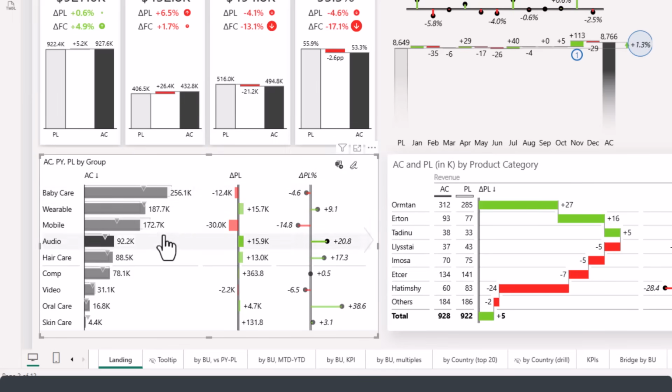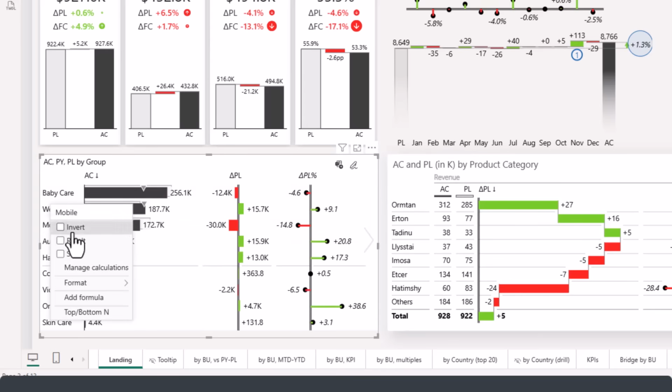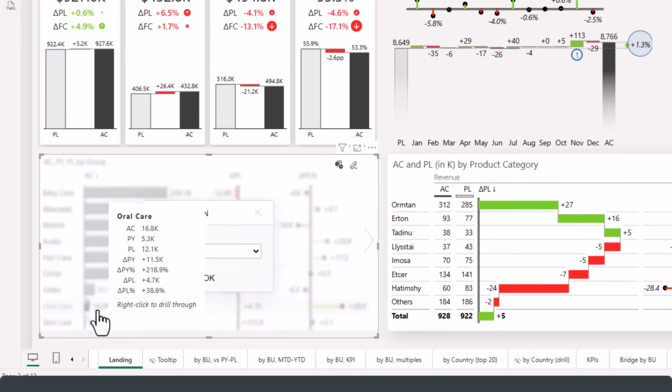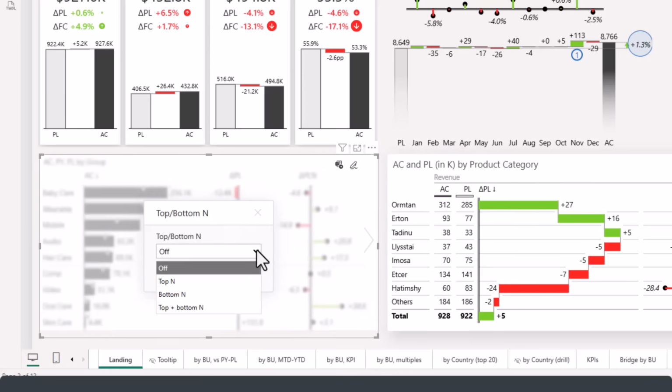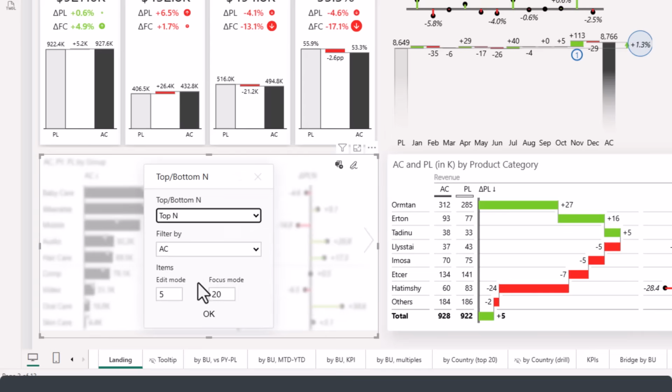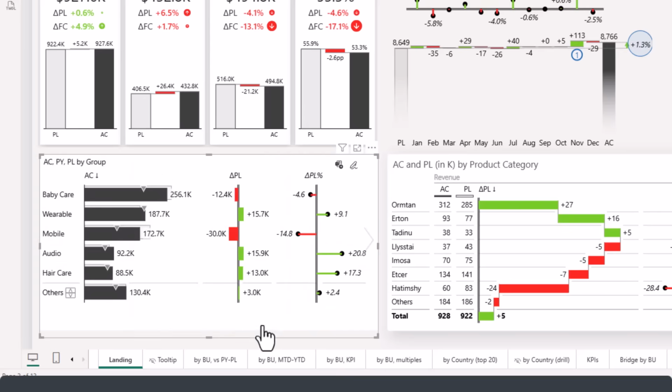Another thing we could do just to focus on the really important business units is use our top and bottom function, where we can simply say that we only want, let's say, 5 of our top performers on our table. And now we as the manager can focus on what's really important.